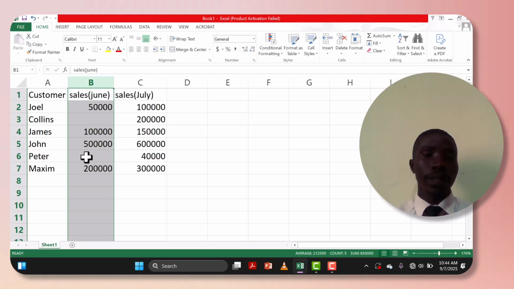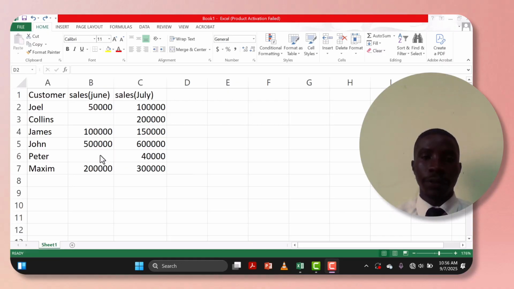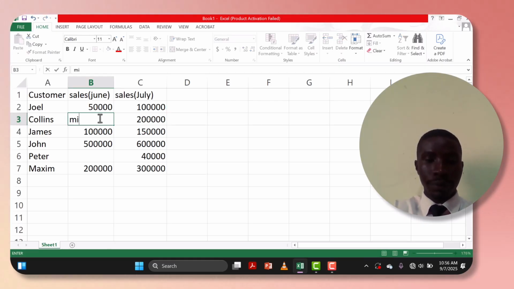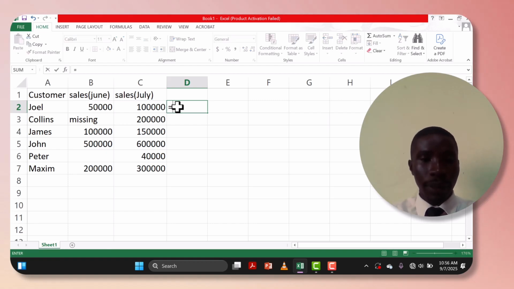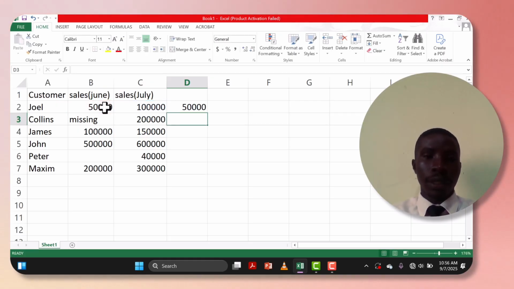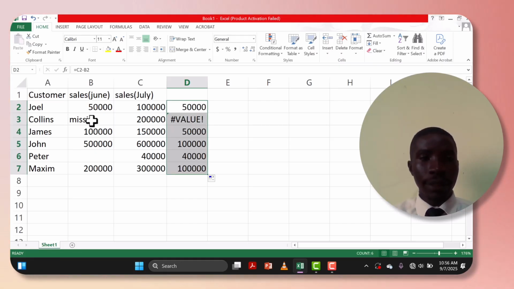So we'll go ahead and see our second error in Excel, the hash value error, and this commonly occurs when text is included within the formula. For example, we'll add a word, missing. Then we come here and we are going to subtract cell B2 from C2. We'll type our formula there, C2 minus B2. We are able to get our answer, but when we drop this formula down, since there is a text here being subtracted from a number, we'll get our hash value error.